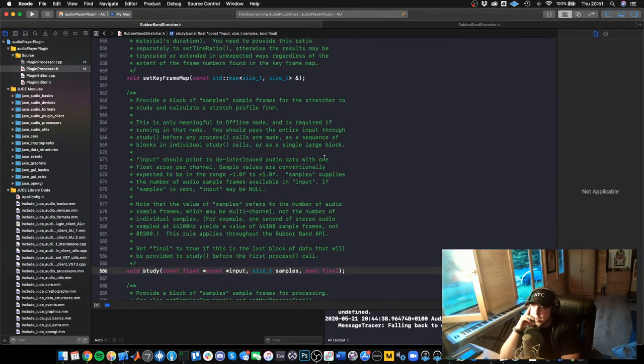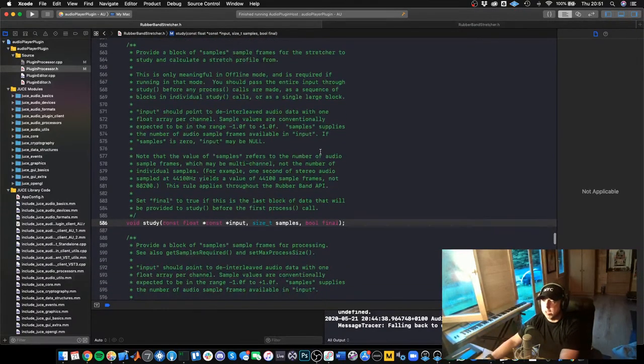Provide a block of samples for the stretcher to calculate a stretch profile from. This is only meaningful in offline. Okay, so we don't need this.